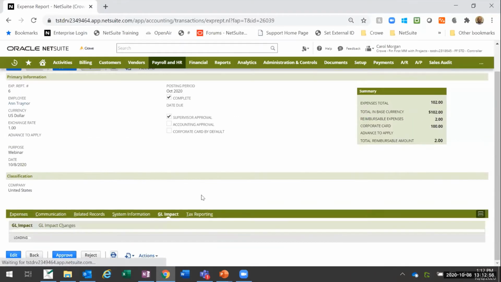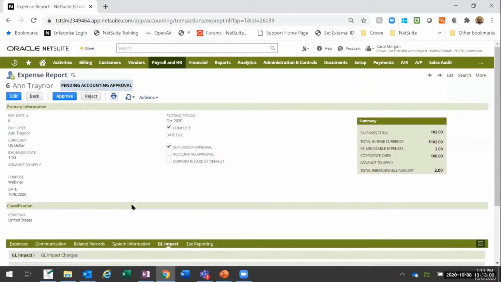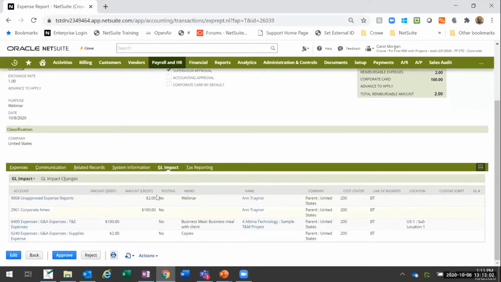And in the meantime, I can see here from an accounting perspective what the GL impact is going to be. Right? In this case, before it gets approved, it's going to go to an unapproved expense reports account. The $100 is going to go to a corporate credit card, a corporate Amex, and that corporate Amex was defined as the default account for this employee, and also the default account for the company.